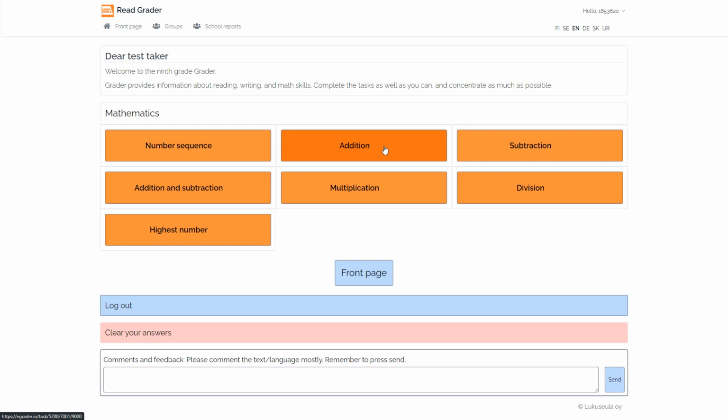Usually there are 30 subtasks, but in the number dictation task, there are 10 subtasks. The number dictation task is visible for the first, second, and third grade. It is recommended to allocate one lesson to complete these tasks, and they can be done on a computer or a tablet. Headphones are needed to perform the number dictation task, however.